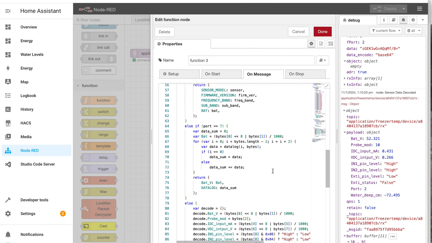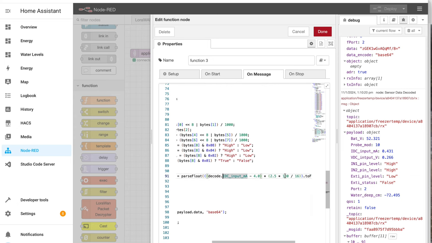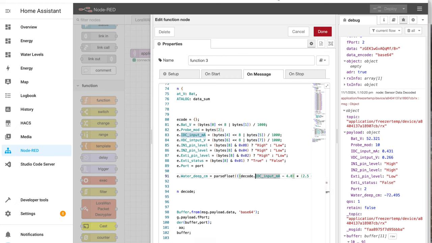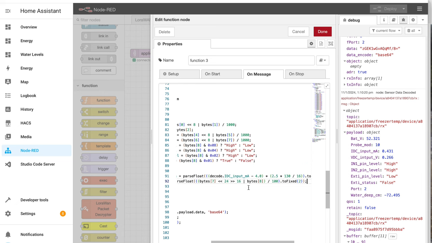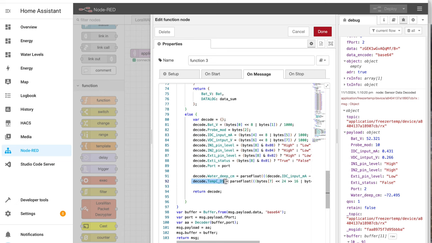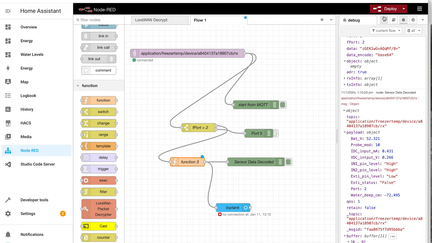So I'll come down here to the line where it decodes it, this one. And I want to put the new one in. This is the new one. So I will copy that, whack it in here. Done. Deploy. Send some data from my little device.